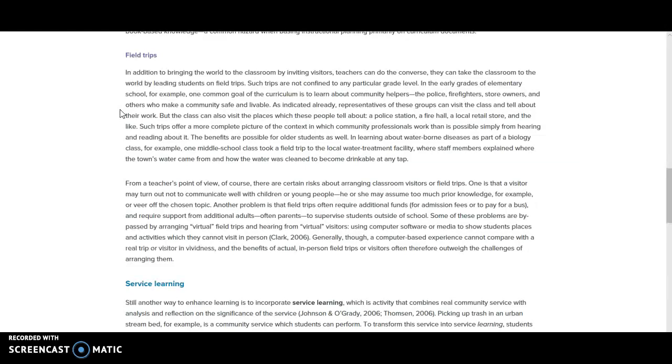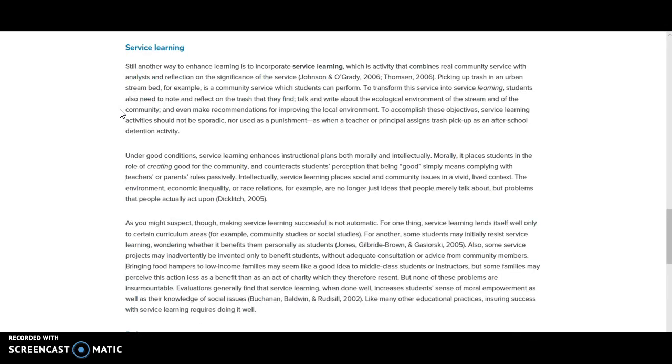And finally, the last one, which is a little bit limited, is service learning. So service learning combines real community experience and service with an analysis and a reflection on the significance of the topic and the service. So, for example, older students can pick up trash in an urban stream bed, and then they can reflect on that and what it has to do with the community and how it affects the community in many other ways. So this is a little bit of the high school or college level that students can really reflect on service learning, and even at the middle school level.